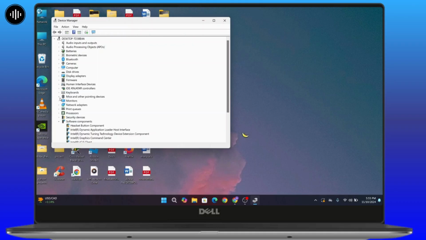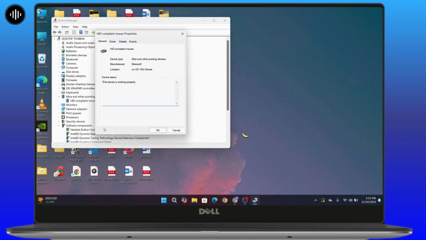option. You have to expand it. Now there you have your pointing device name. Click on it. After that, right click on it. Now from this menu box, you have to click on Properties.